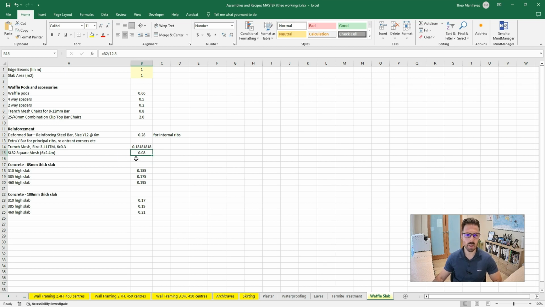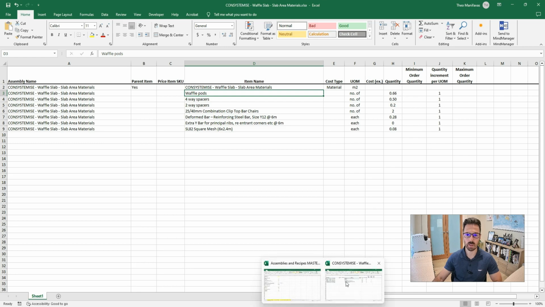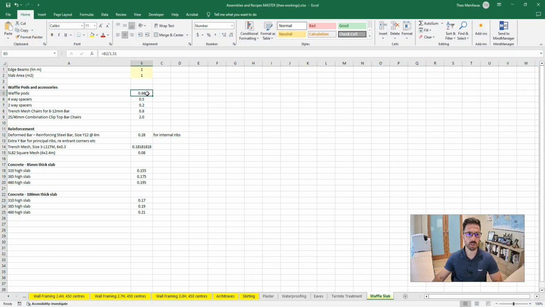So first thing, work out all your formulas and how you're going to come to your calculation for the assembly. Then we take these workings based on 1 square meter and add that to our assembly template that we're going to import into Wunderbuild, and we plug those figures into this quantity column here. So waffle pods for every square meter, we need 0.66, and again that relates to this calculation here.